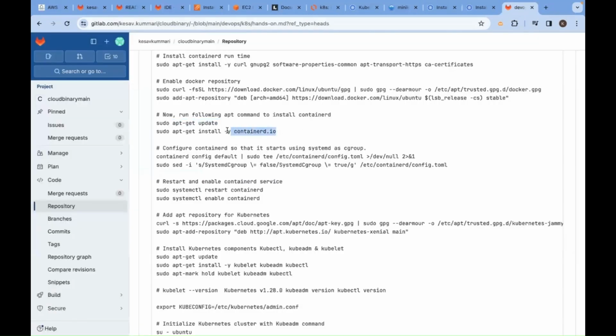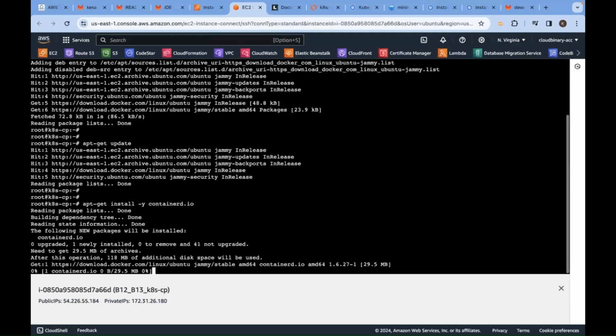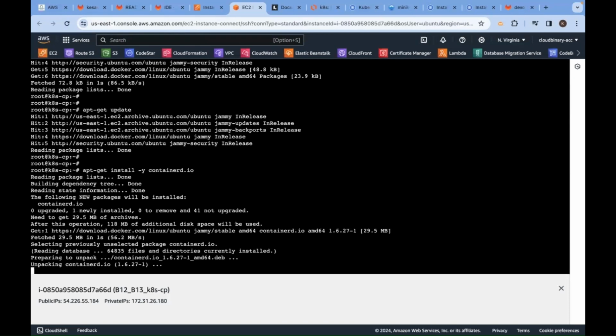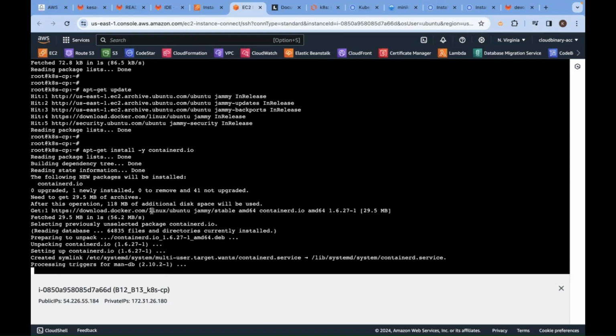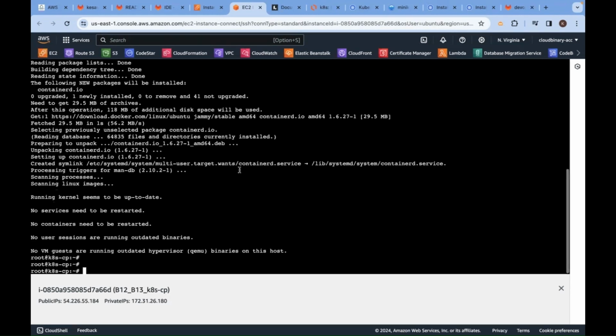Then it's time to install the containerization workload, and this software will be downloaded from this location. So before we download, we updated that information to the apt command. From this URL, it is downloading and it is successfully installed.